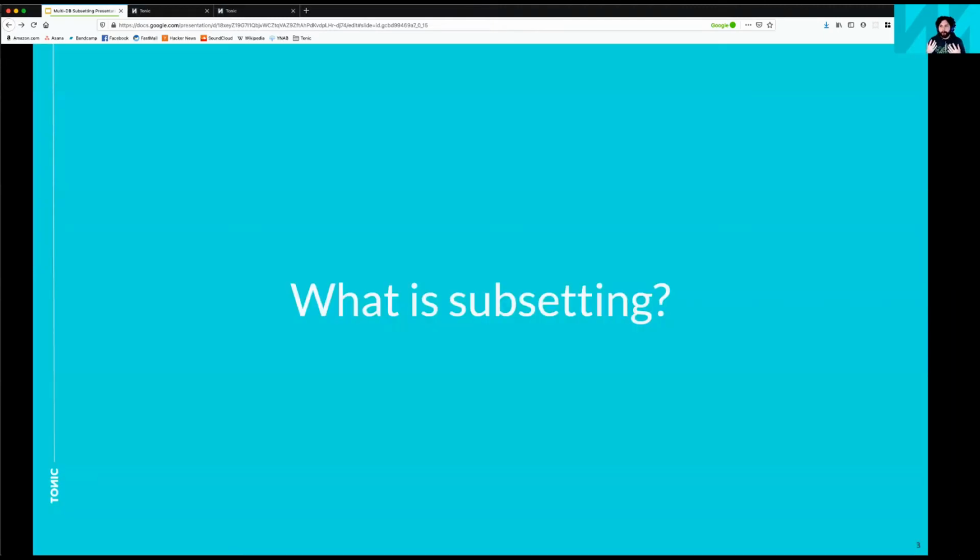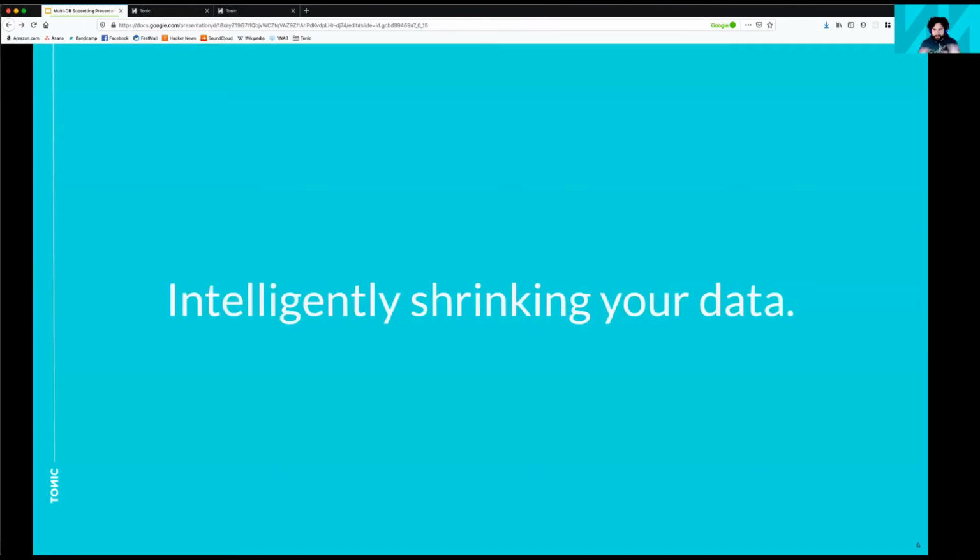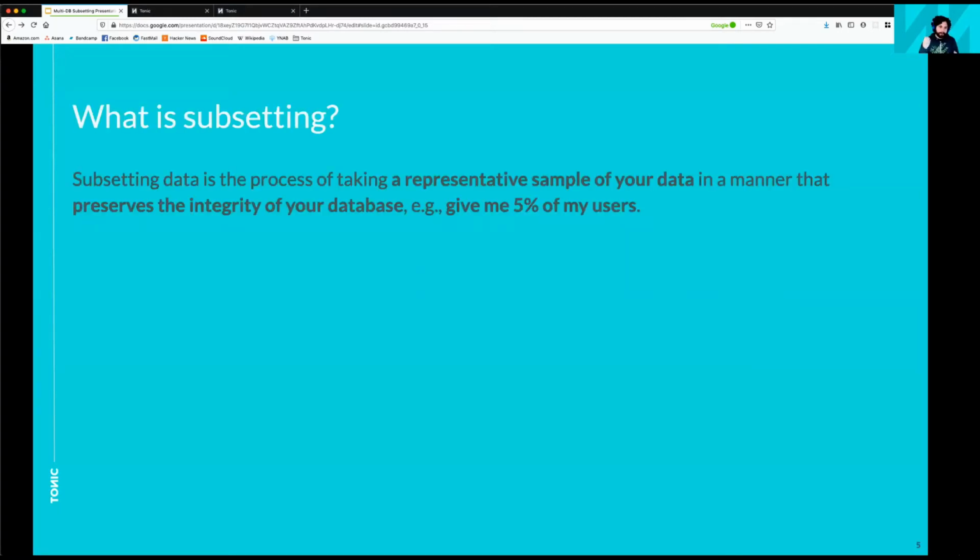So let's start off with, what is subsetting? Subsetting, very simply, is intelligently shrinking your data. Or to have a stronger definition here, to take a representative sample of your data. You want to do this in a way that preserves the integrity of the database. You want related data to still maintain those relationships, especially if you're typically using a more relational style database, SQL, etc. And being able to ask yourself a question like, give me 5% of my users, and not just 5% of users from the users table, but all of the things that are related to those users. That way you can have the full story, but at a much smaller scale compared to a production data set.